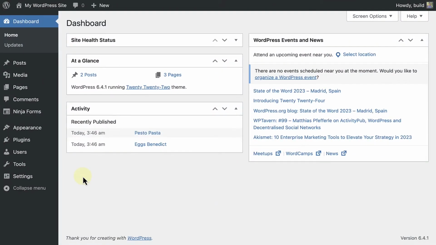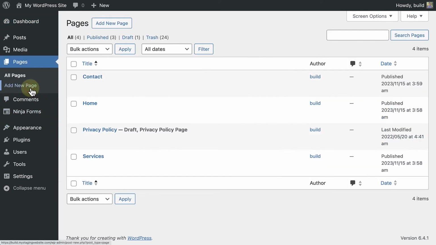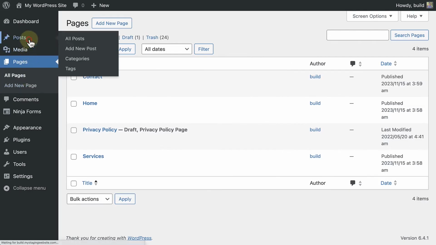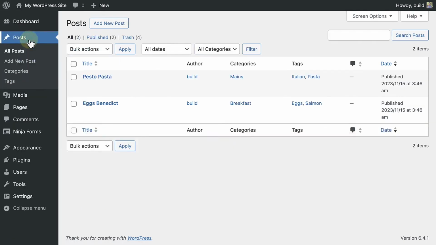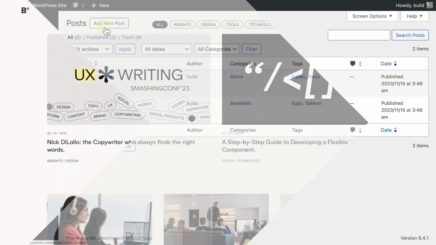Here we are in the WordPress dashboard. To create a new post or page, you can navigate to the Posts or Pages section on the left-hand menu. And if you want to create a new post or page, merely click on Add New Post or Add New Page. Let's start with posts.